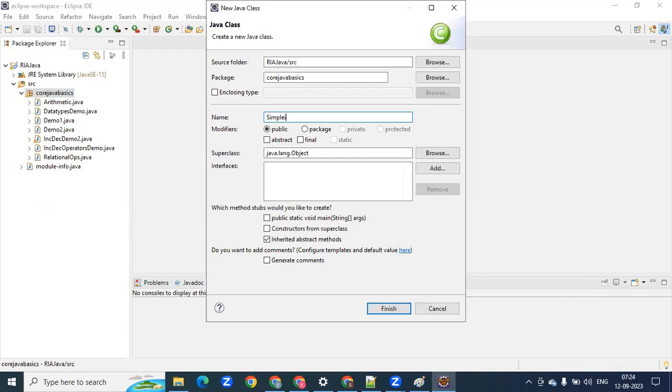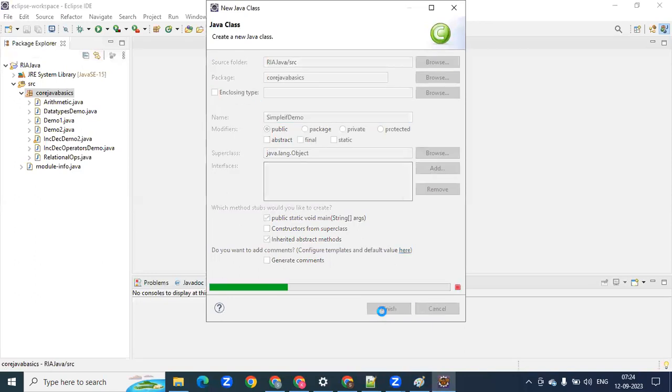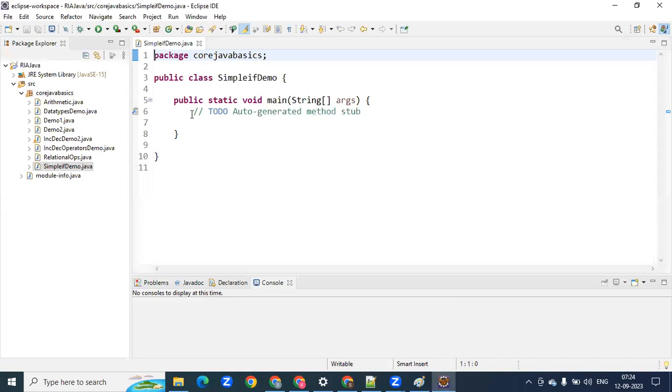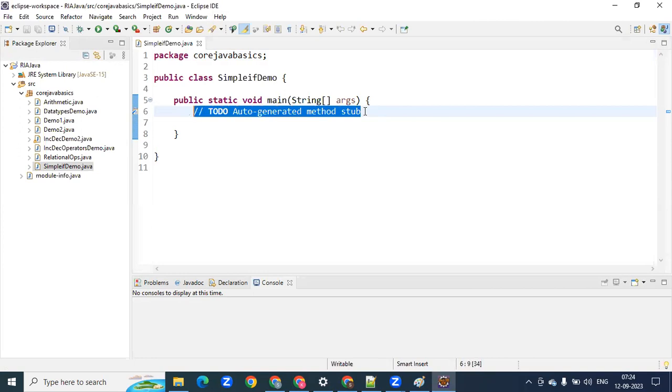Simple if. I'll be giving the class name, public static void main. I'll take this example to check whether the number is positive or not. If it is a positive number, it is going to display that it is a positive number.